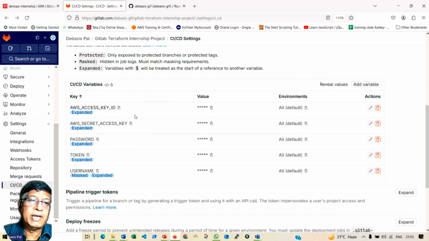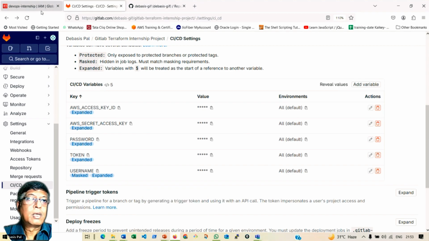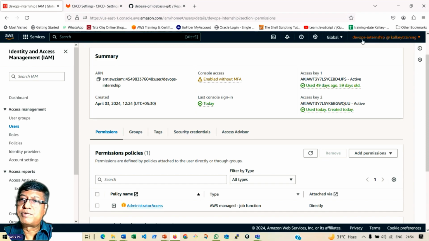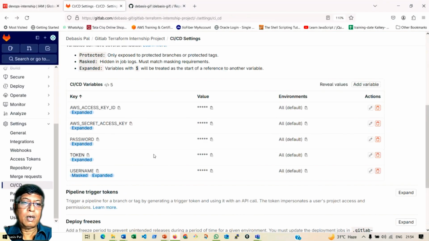So it is basically created for Terraform to access the cloud, because this is nothing but the DevOps internship user. You see, this is my DevOps internship. This is the IAM user. If I have access to this user, then only I will get access to this account on the cloud. That is why we have an access key and a secret access key. I have a secret access key, but I have hidden this within the environment as a CI/CD environment variable.